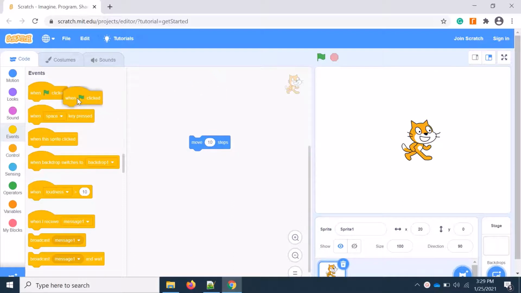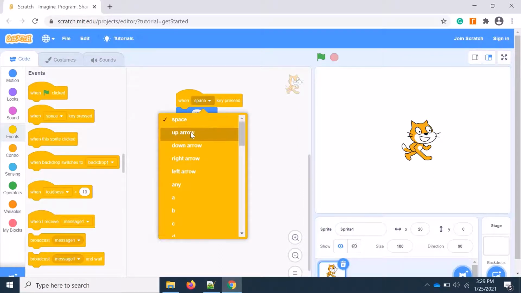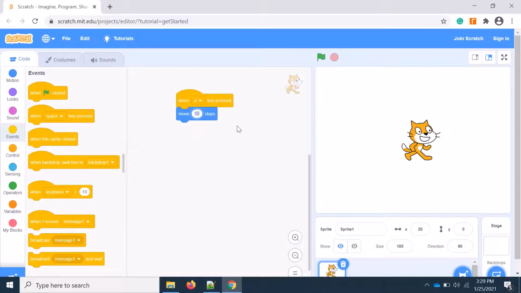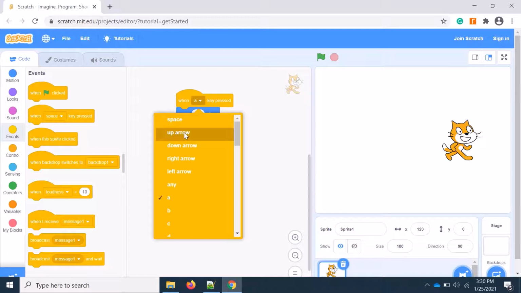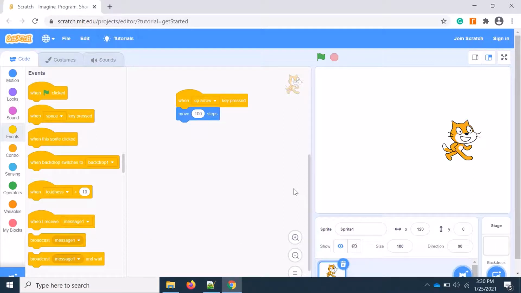when space key pressed. If you click on space, or there are other options, like up arrow and down arrow, based on that the sprite will move. Let's say A, and I'm putting 100 and I'm pressing A. It's moving 100 steps. I just pressed the A from the keyboard. If I select up arrow and click on that up arrow, it will move another 100 steps.